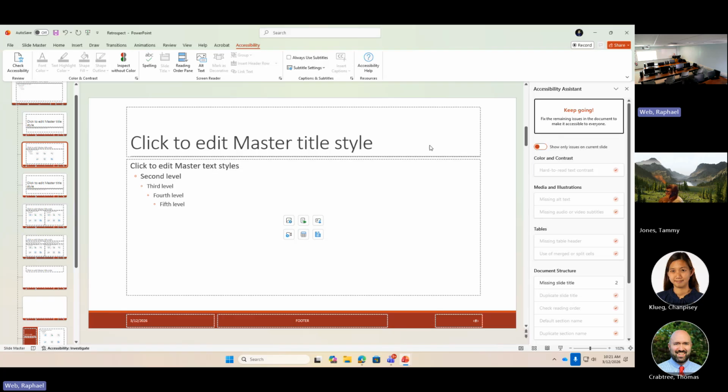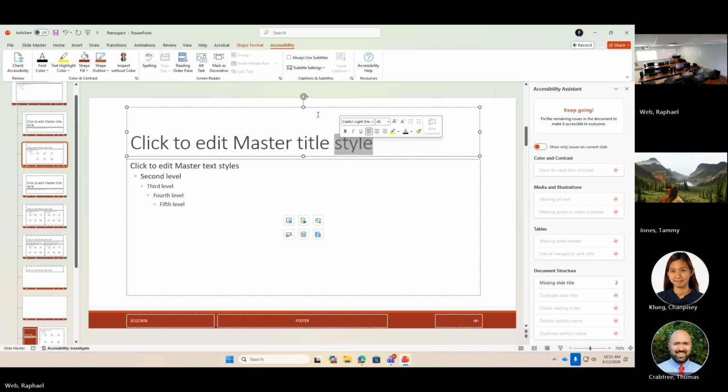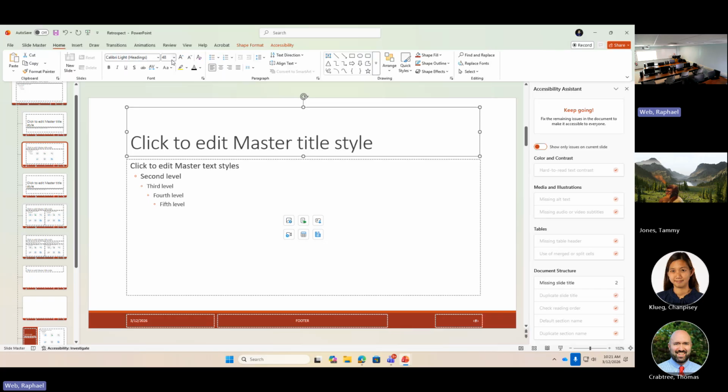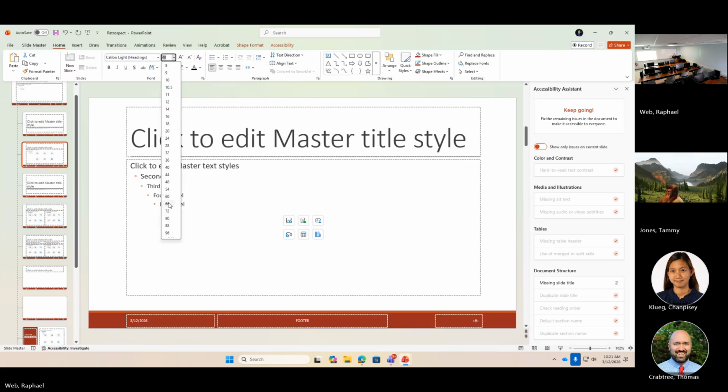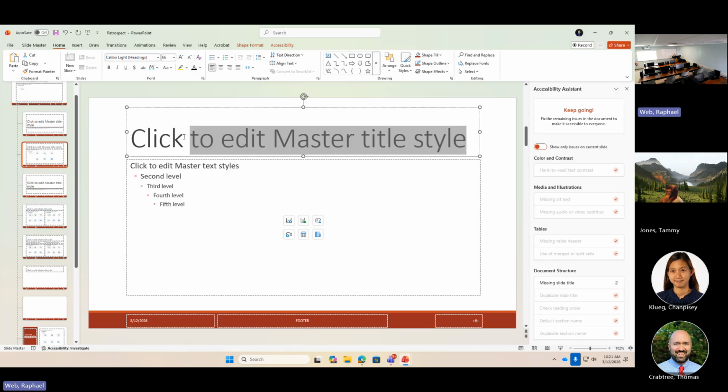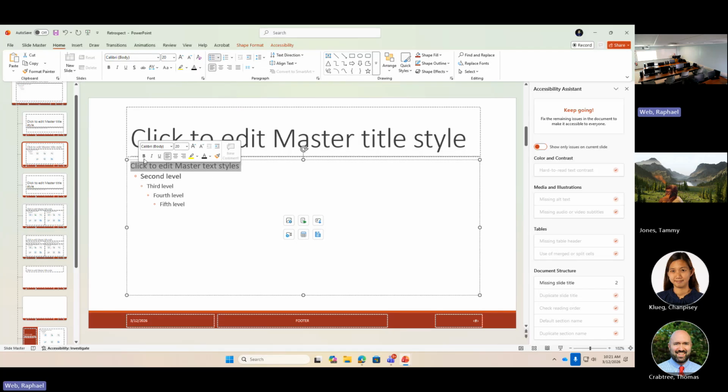All right. Okay. So let's say I want to make this bigger. Actually, I can do it through the box too. I can go to home here. I can change the font size. I'm going to set it to 66, just for the heck of it. I'm going to make sure that my font is black, which it is. Maybe I want to make my level 1 a little bigger. So I'm going to call it 28.